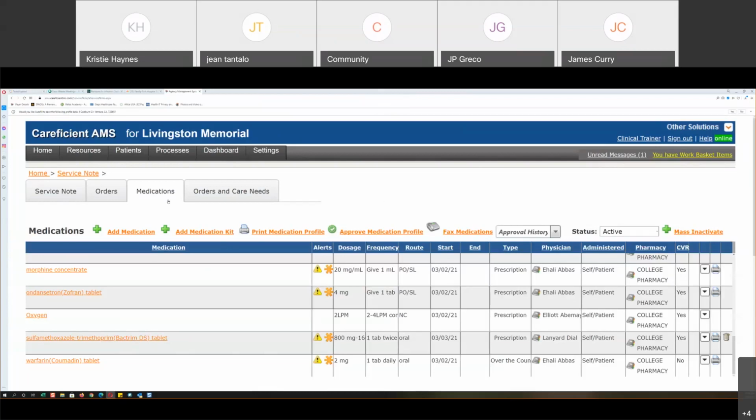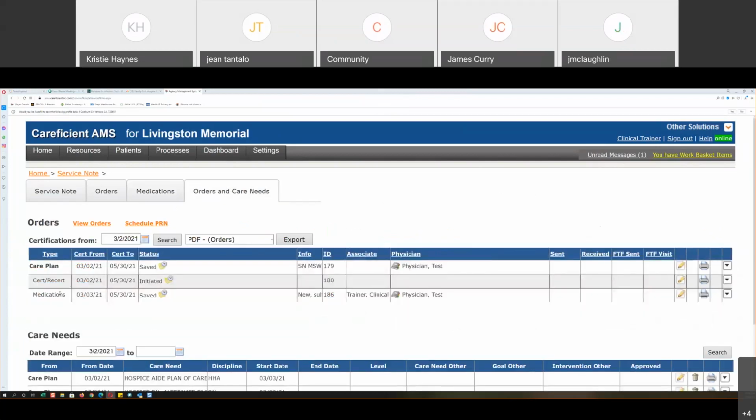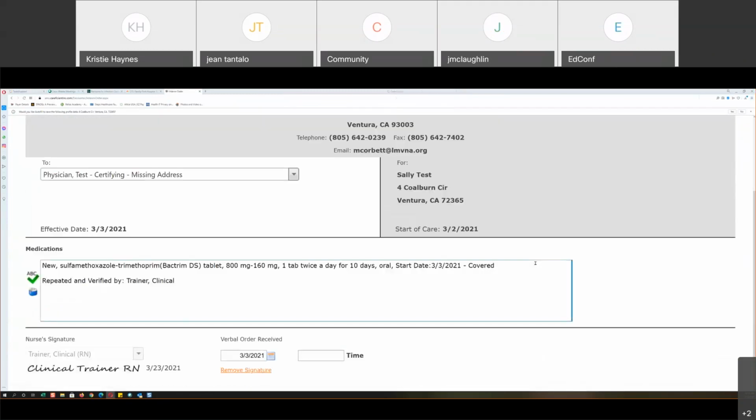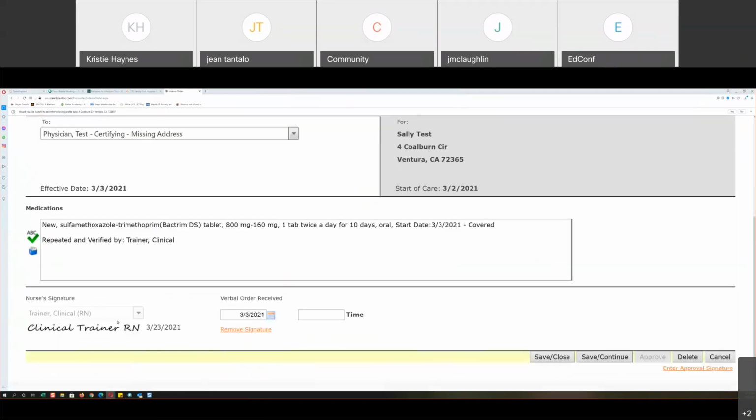Okay, so we've added that Bactrim. If we want to go over and look at the orders tab, you'll see that's where the written order was created. So if we go to the orders tab, here's a medication order that was created on 3/3. If I open up that medication order, here it is. Here's your new medication, your Bactrim, repeated and verified by clinical trainer, already signed and dated. So it's ready for the approval process from the office, and then it'll be sent to Dr. Dial depending on how he's going to sign orders.